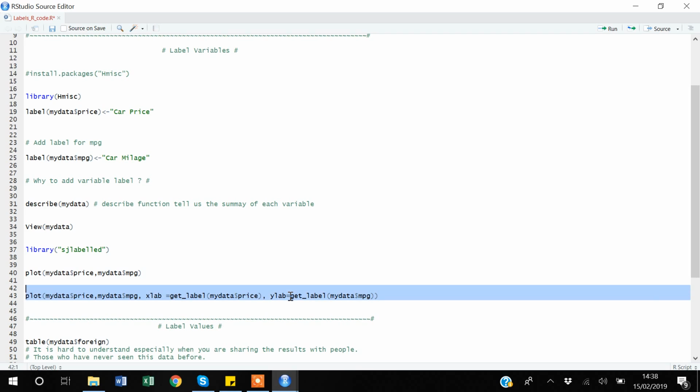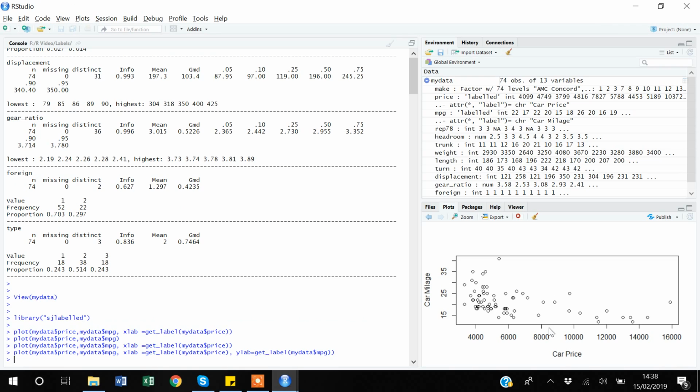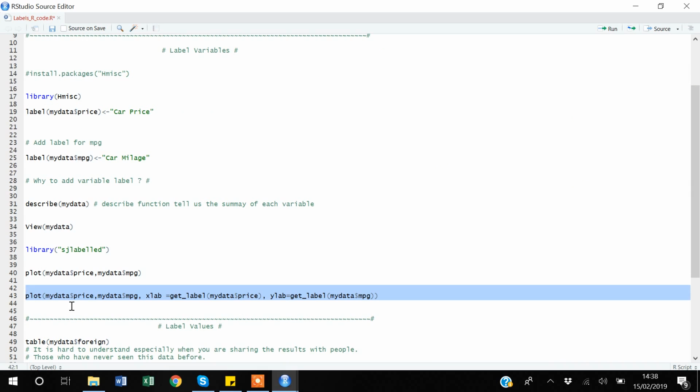So now if I plot it, you can see that both the x-axis and y-axis labels are very nicely labeled. As you can see, labeling a variable can improve the readability of your results, the readability of your plots.